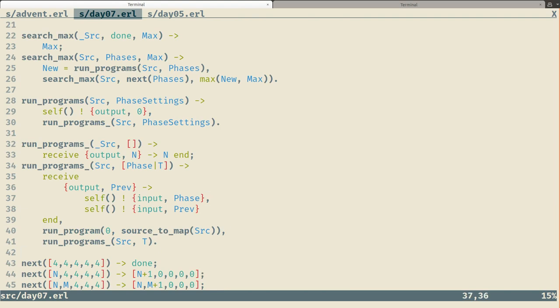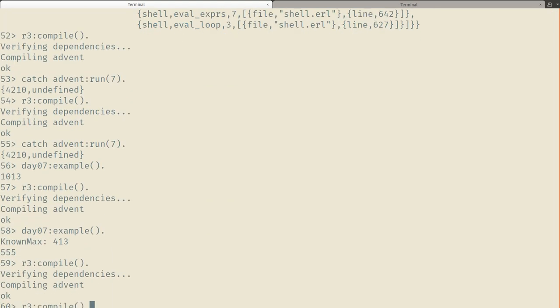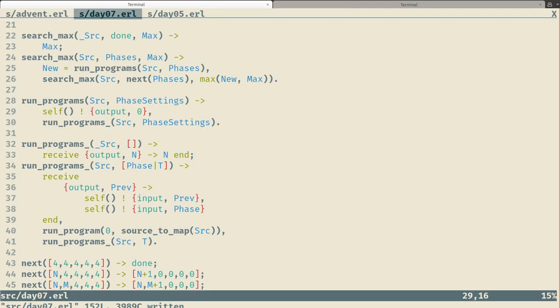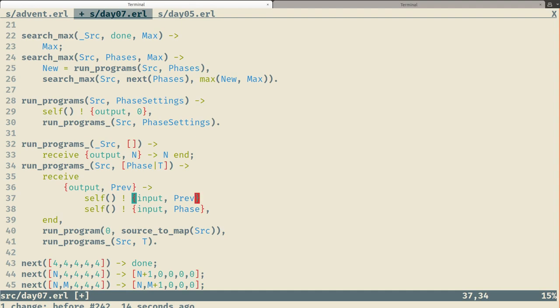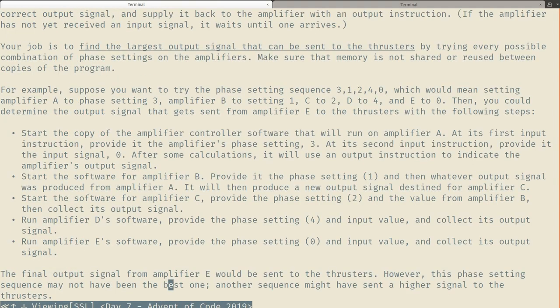But this one, visibly. Was this that one? The previous should go. Yeah, the input comes before. I might have swapped these. No, that's even worse. Okay, let's reread this body here. First input instruction provided the amplifier's phase setting. Second input provided the input signal. So the phase comes before. To indicate the amplifier's output signal.